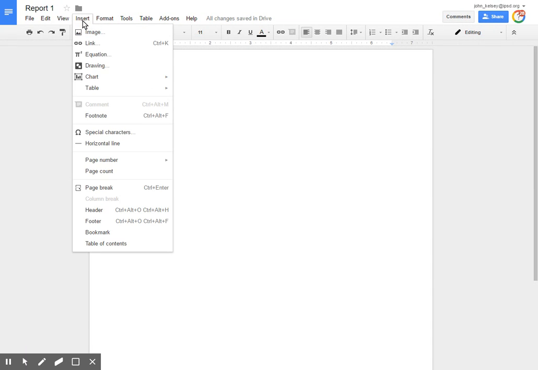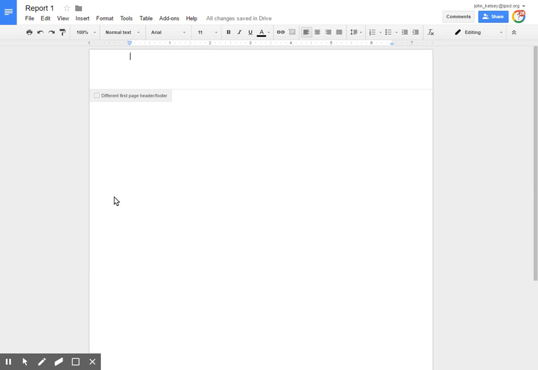Next, step 3 is you want to insert a header. Do that by going to the Insert menu, go down to Header, and you'll see a gray line appear. Whatever I type above this gray line will appear on all the pages of my MLA report. Everything in this report should be size 12, so I'm going to change my font size to 12. I'm going to change it to right alignment, and type in my last name and a space.